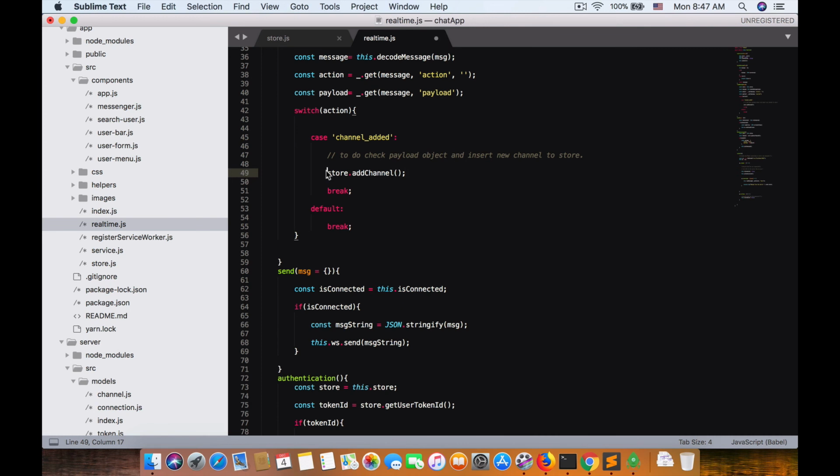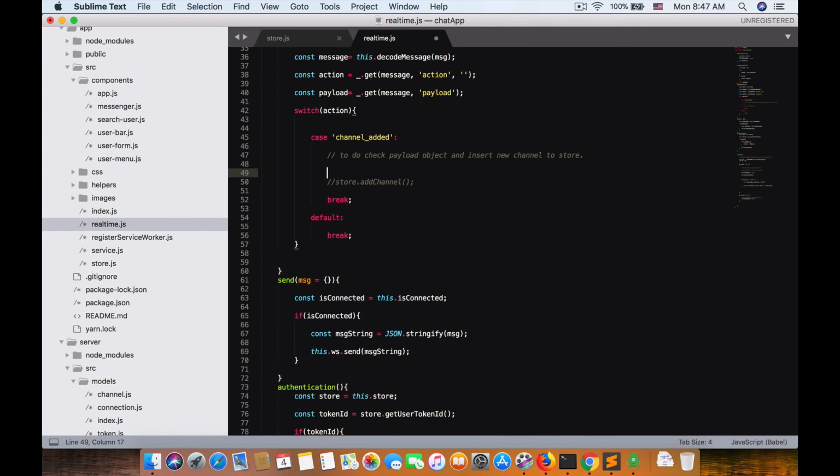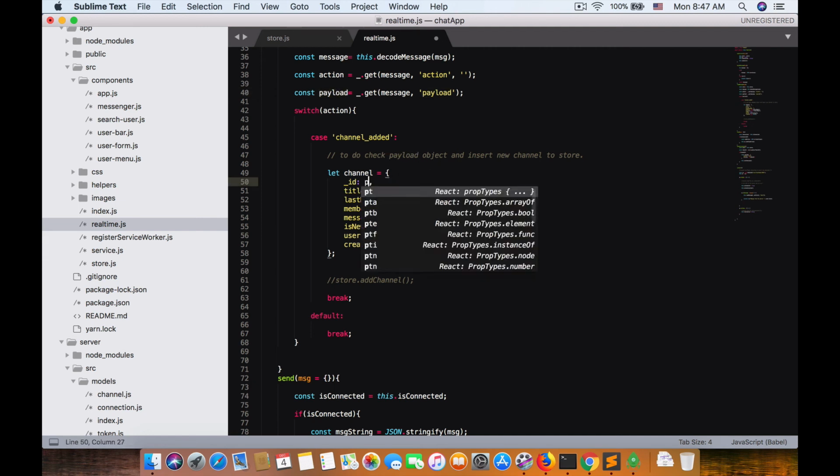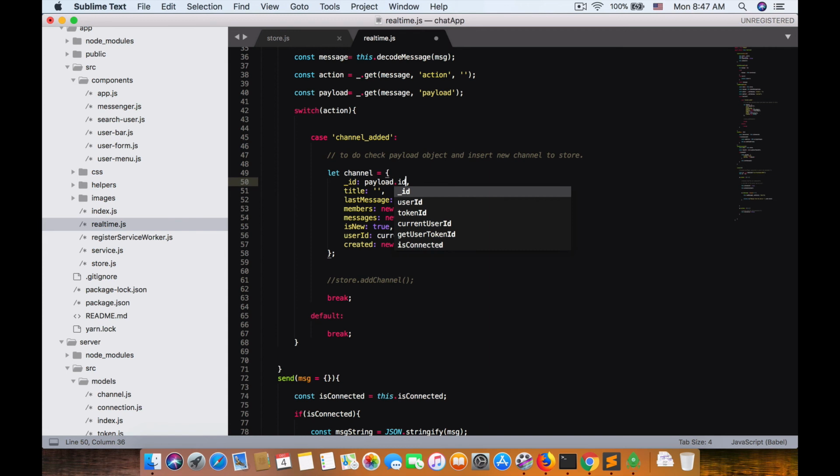So let's not call this anymore. So in this case, I'm going to modify the channel. It equals the payload: the channel ID equals payloads.ID, the underscore ID.